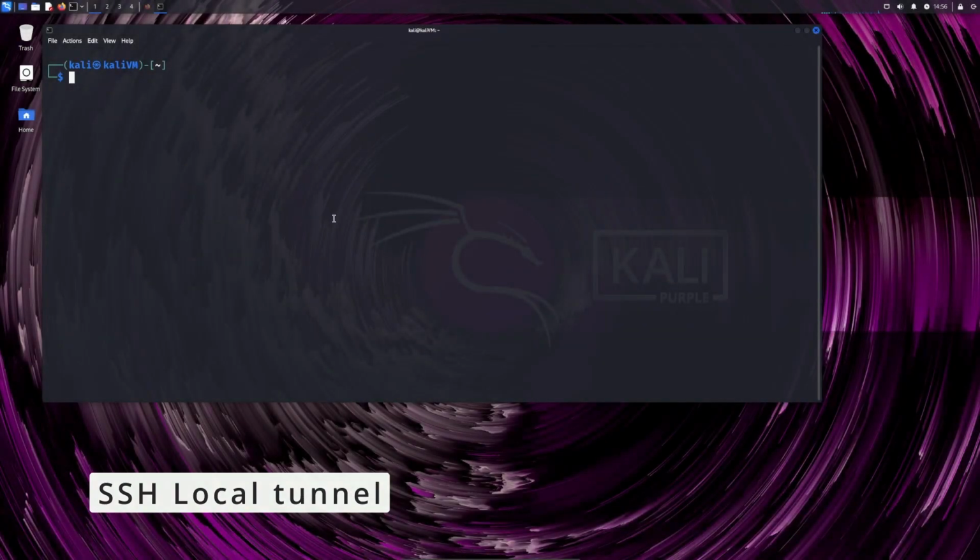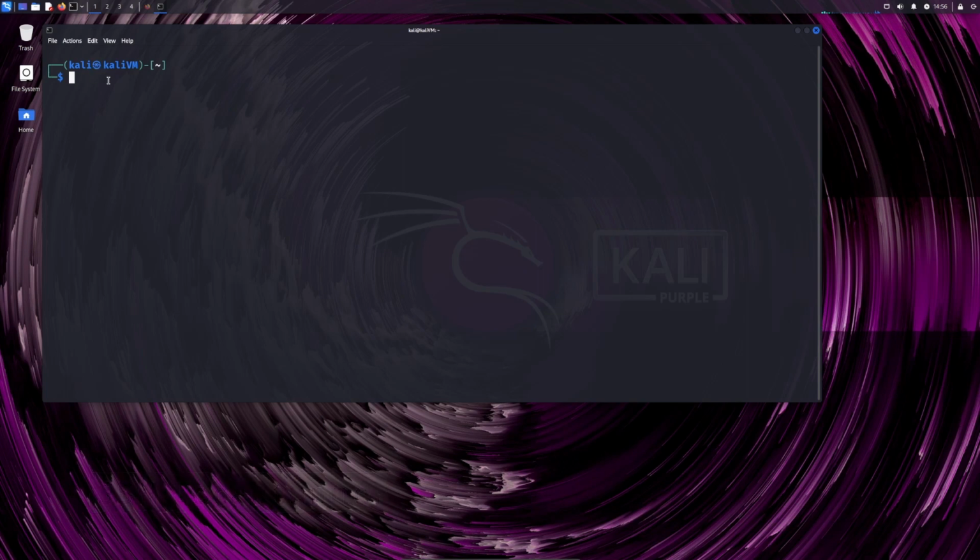In this example, our client is going to be this Kali host, which you can see on the screen, and the server is going to be a Raspberry Pi, which has an IP address of 192.168.1.97. So let's SSH into our server first.